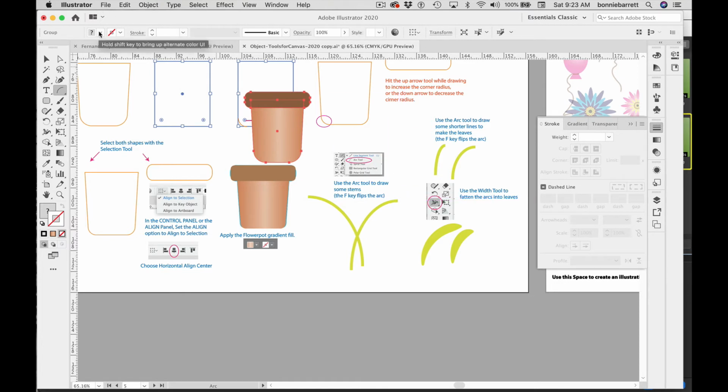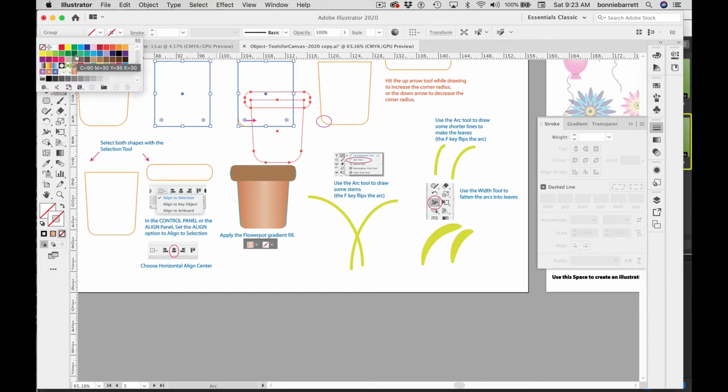And before we start drawing, let's set up our colors. Let's choose No Fill. And for the stroke, let's choose a nice green. So we don't want to fill in this case because we're just dealing with the stroke.